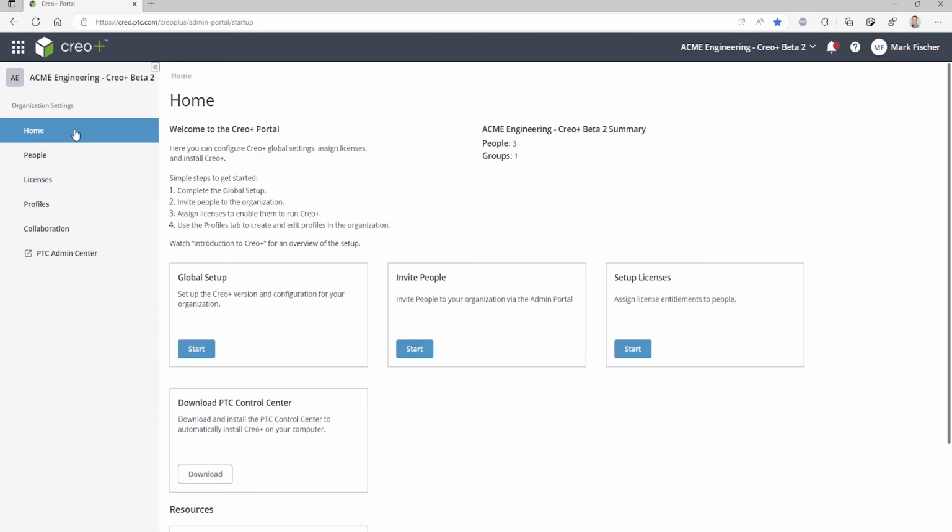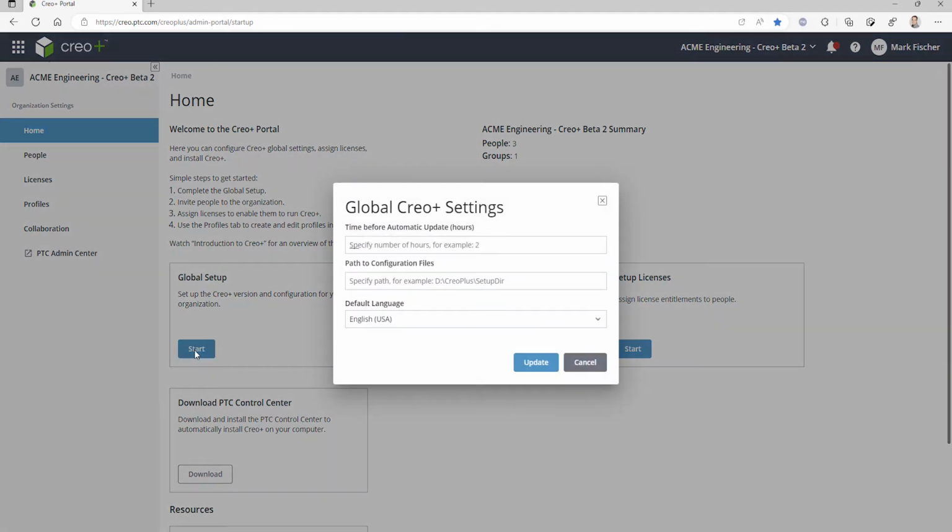On the homepage, I would first set up the global settings. This will define standard settings that the profile groups will leverage and maintain a standard configuration for Creo Plus. For the configuration path, I can point to a local drive, UNC path, or a OneDrive folder. This will contain my company's Creo configurations.